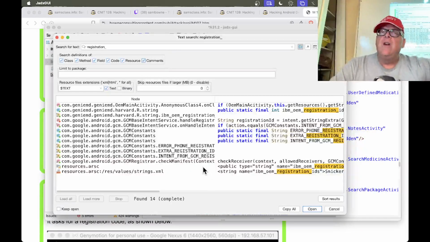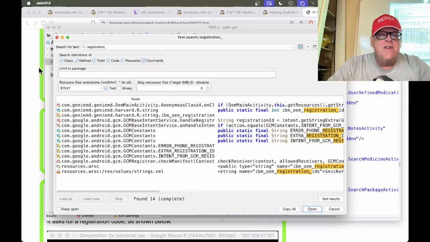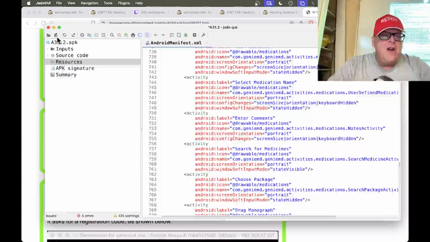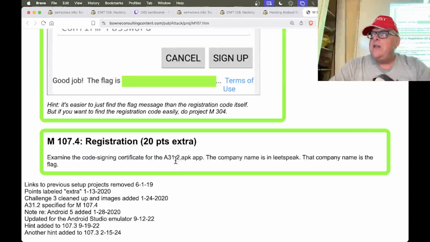And this, by the way, works for a lot of apps. This is the point. You should not put a secret in an app. It should not be hard-coded, but it is. And so that's how easy it is to find things in an app. And the other part of this project, the next one, you have to find the certificate and read the certificate, and that's extremely easy in JADX GUI.